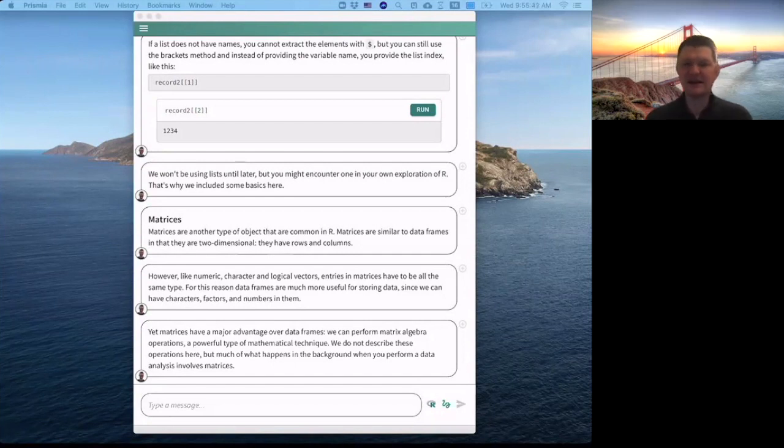So we're not going to get into that. If it's unfamiliar to you, don't worry about it. But that is an important reason why matrices exist separate from data frames.